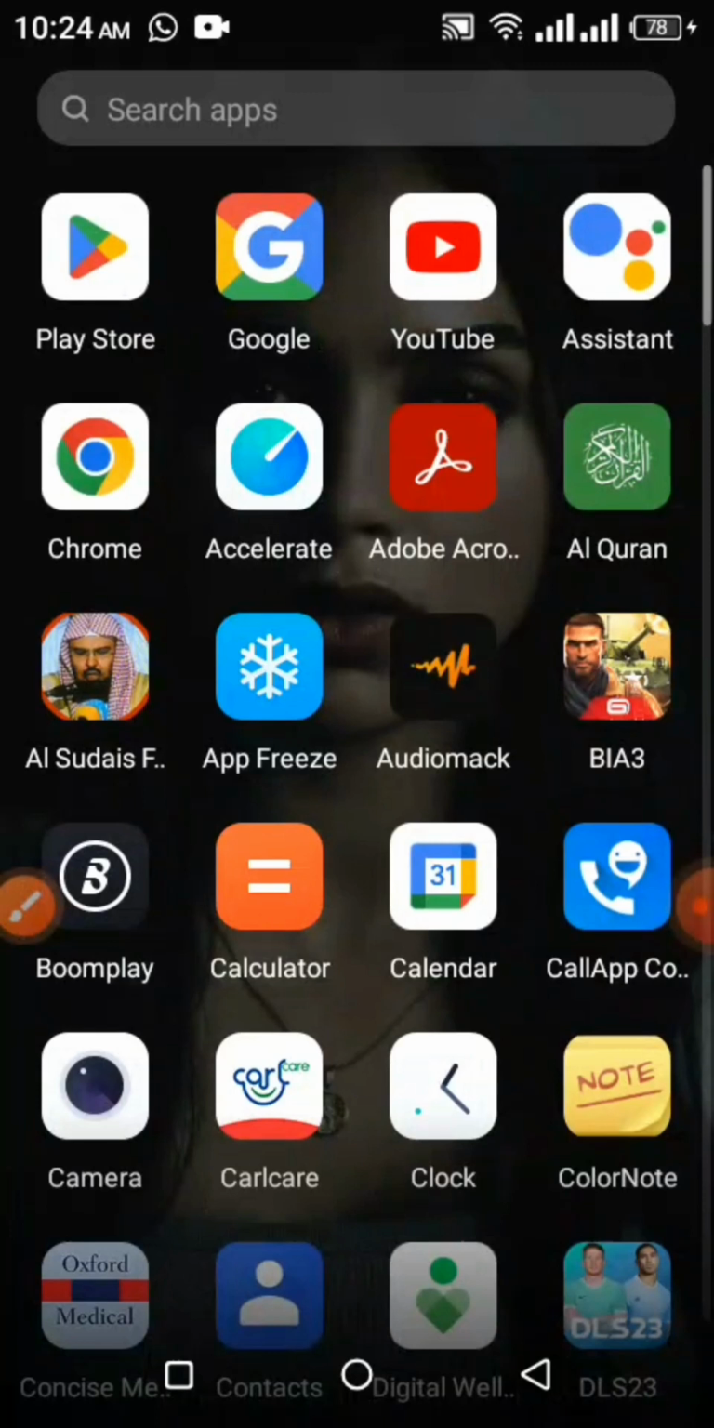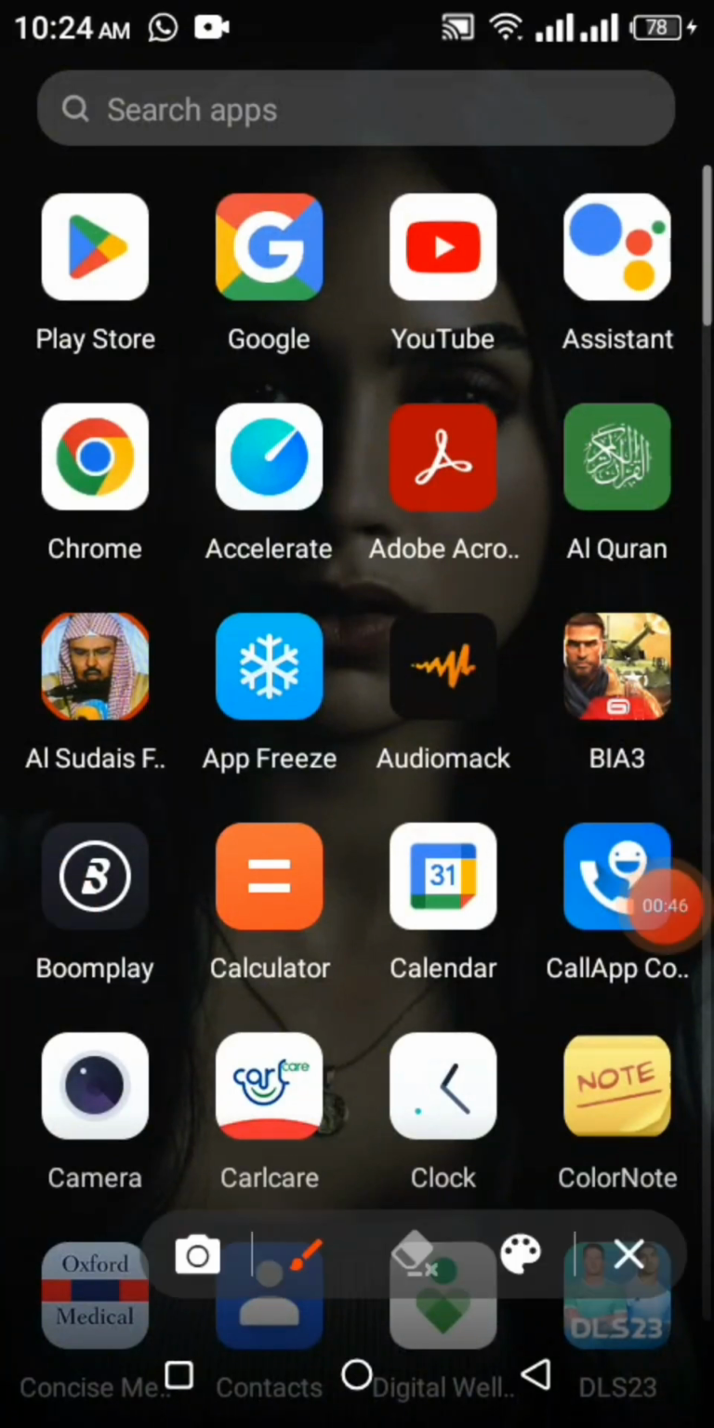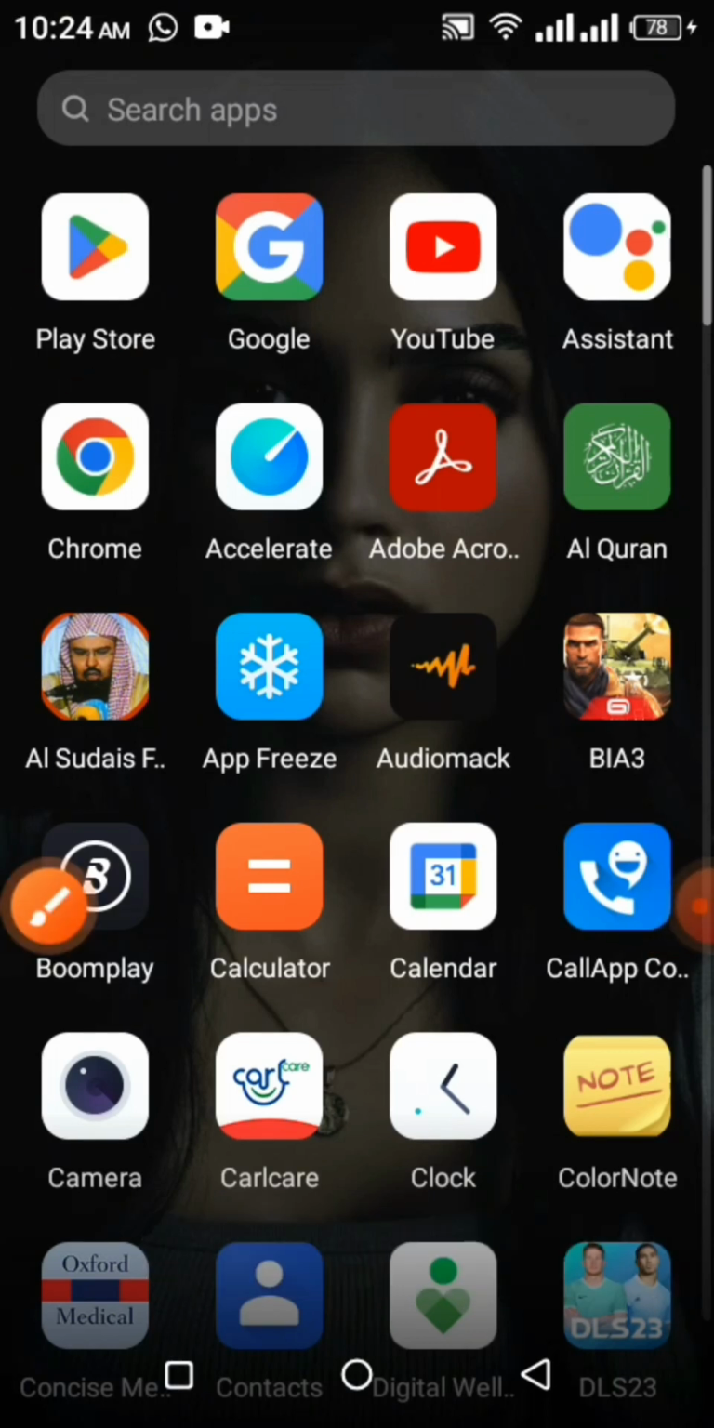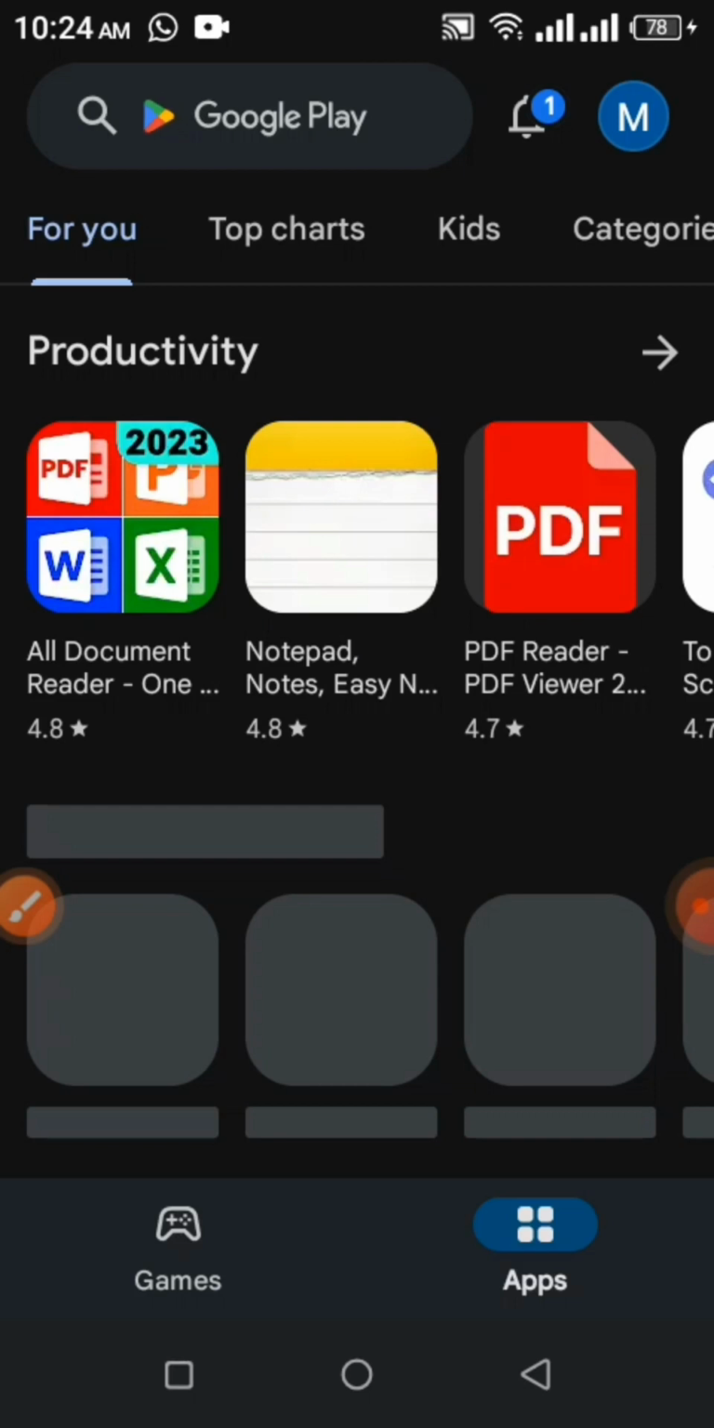First of all, what you are going to do is log in, go into your Google Play Store or Apple Store. So here, I'm going to enter Play Store. When you are in your Play Store, just search for the My MTN app.